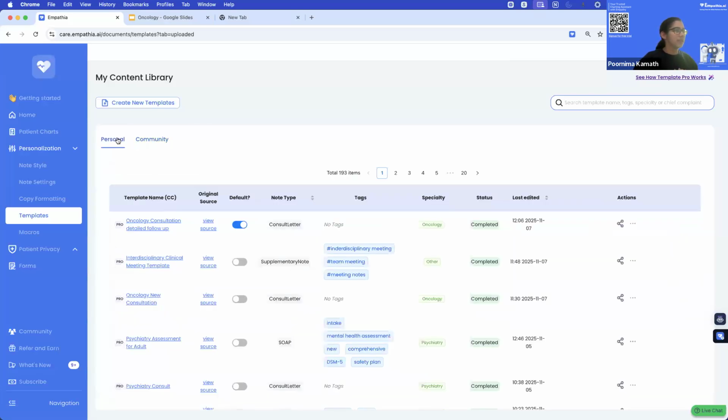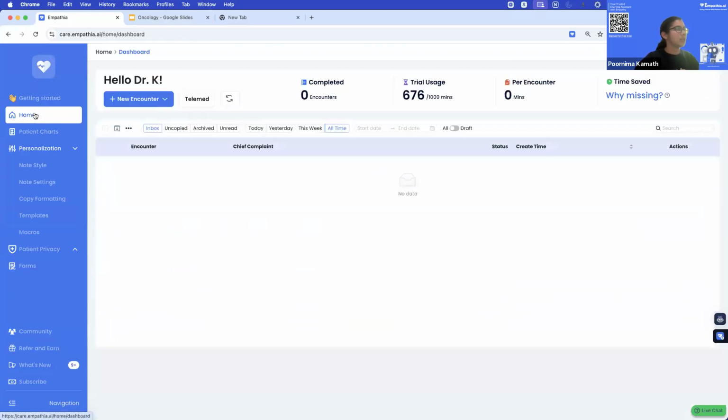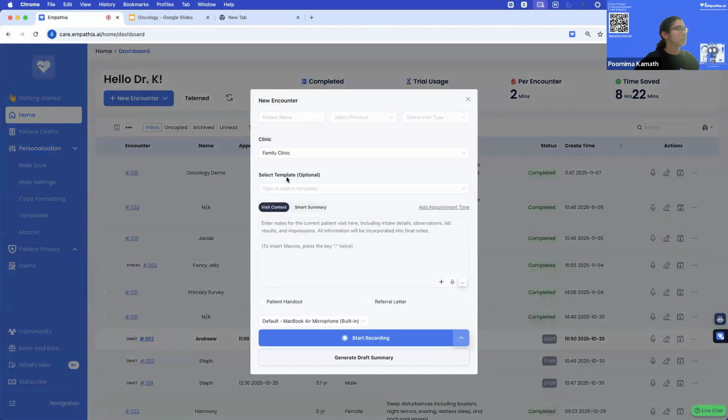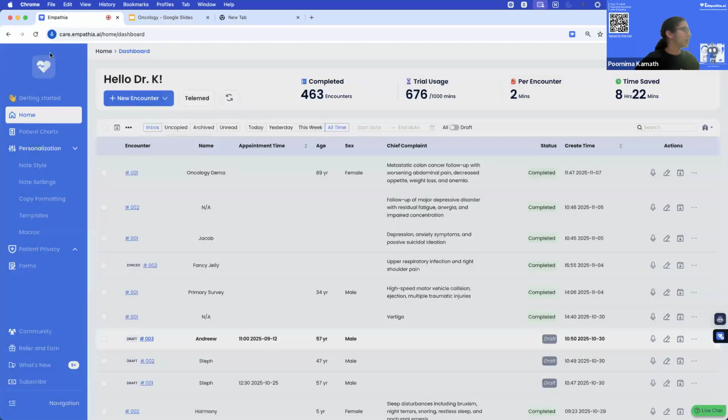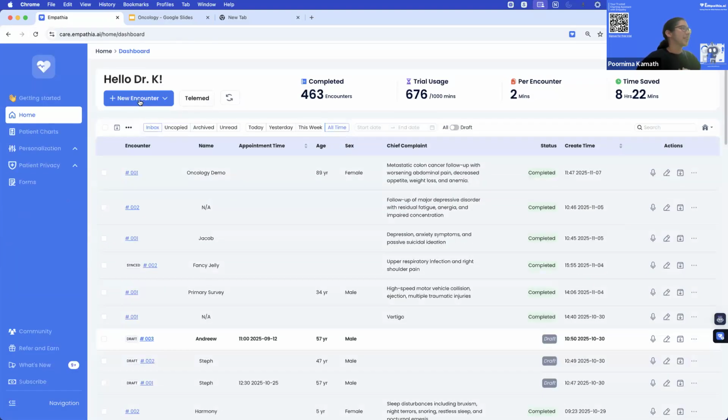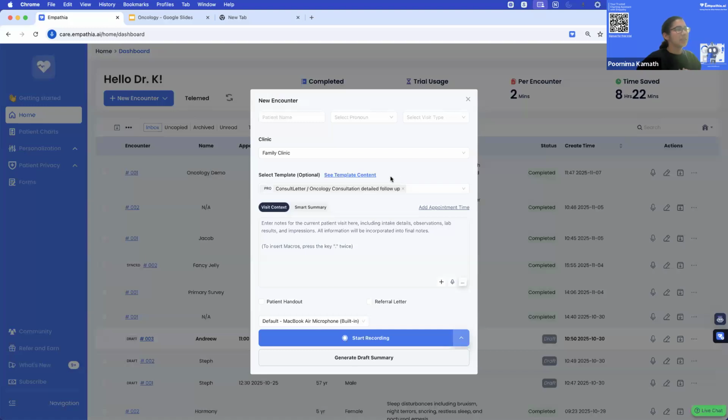Once you have created a few templates, you can set it as default using this toggle button. So what that does is anytime that you are starting a new encounter, it will... Didn't apply right now. Let's try that again. There you go. So whenever you start a new encounter, the default template that you have selected will be applied here. So you don't have to select it every time.